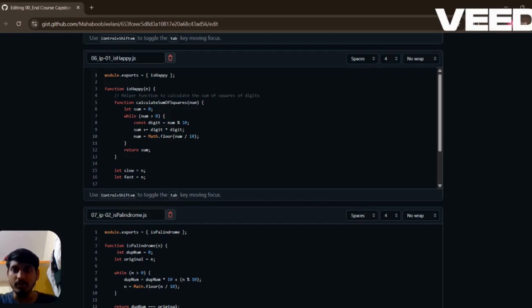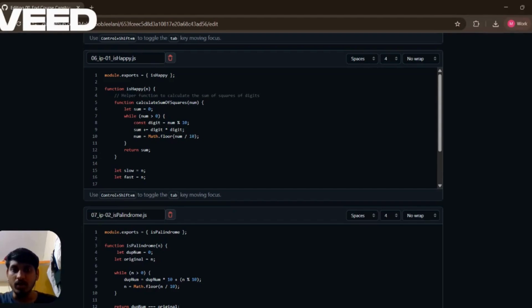The next problem is Happy Number. First of all, we have to understand the problem statement. This is the isHappy function; it determines if a given integer n, where 1 is less than or equal to n, which is less than or equal to 2 to the power of 31 minus 1, is a happy number. A happy number repeatedly replaces itself with the sum of the squares of its digits until it reaches one or enters a cycle excluding one.